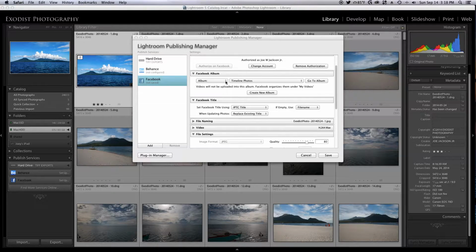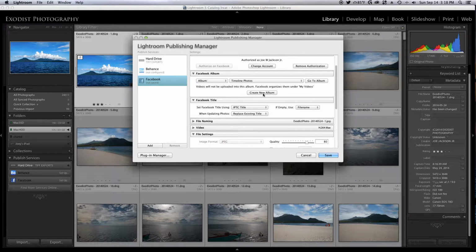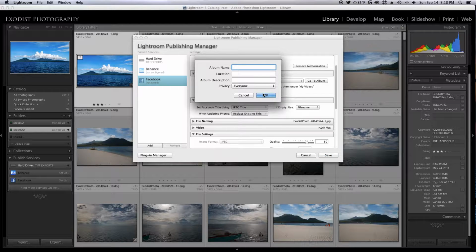Okay. Now I can choose here the album. You can choose where you want to put these. Now I have a lot of albums up here, but for demonstration purposes, I'm going to create a new album. Album name is tutorial. Not worried about location. Album description: Lightroom tutorial. Privacy, everyone can see it. I don't really care, but you can change the privacy if you want to. Options are friends only and friends of friends. I'll let everybody see my photos.